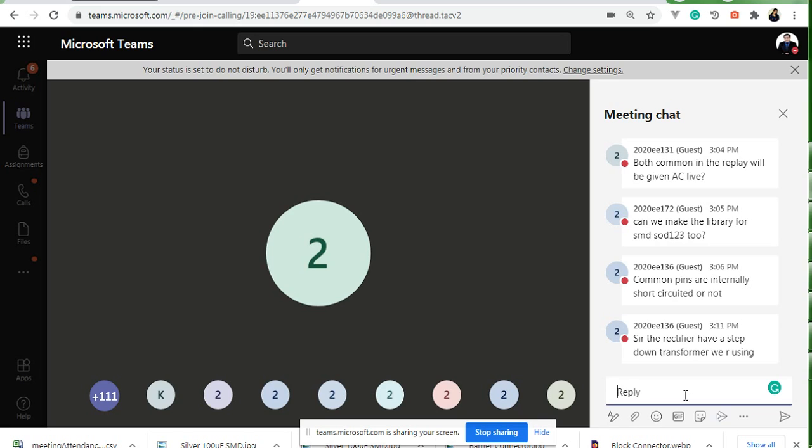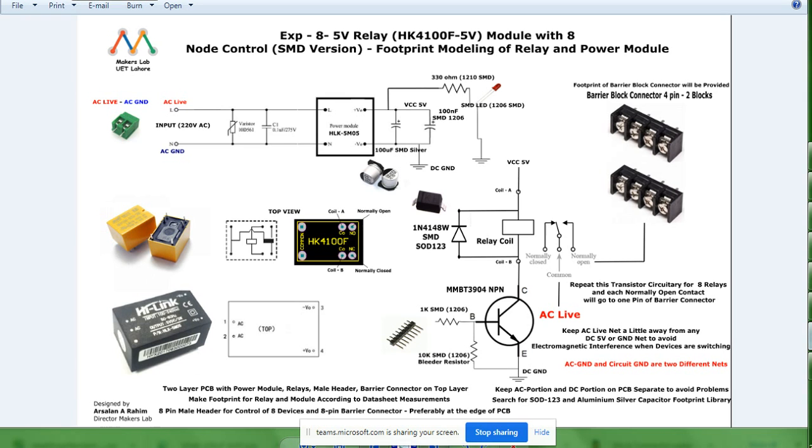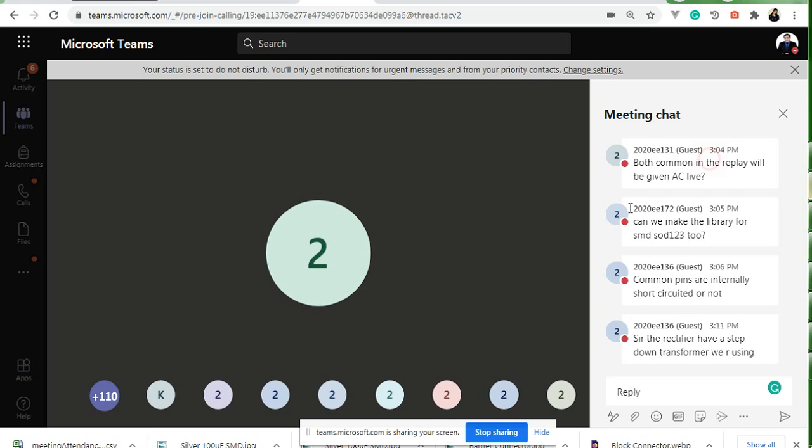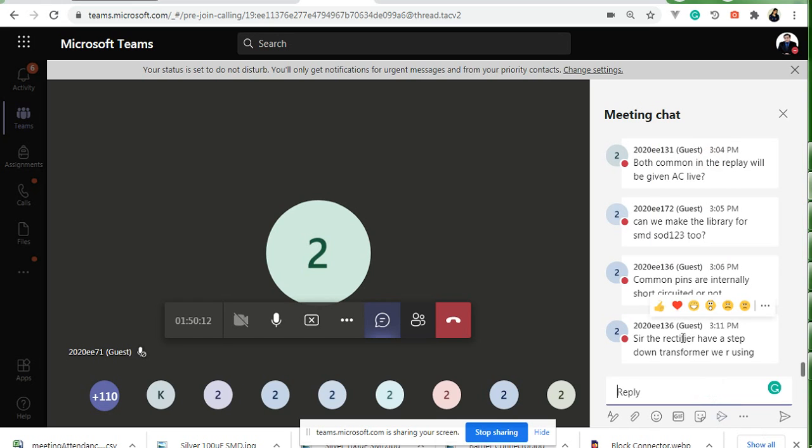One very important thing I have told you previously also, and once again: the AC ground and the circuit ground are two different things. Kindly don't make them common. If you do, it is going to be catastrophic and the whole PCB is going to be burned down instantly. Okay, so this is all, and for experiment number 8, any other questions?